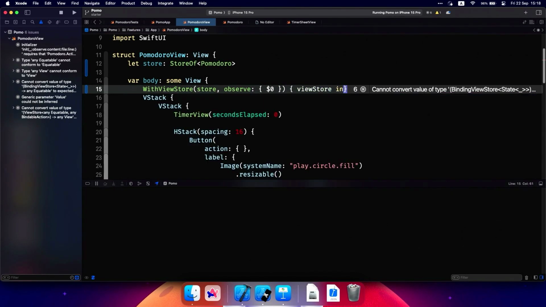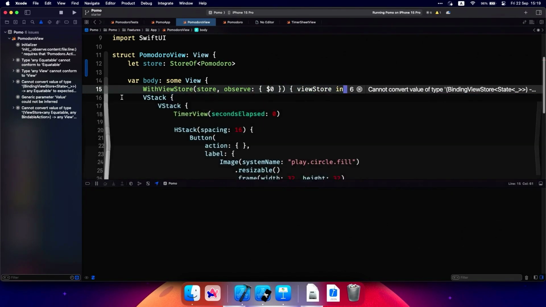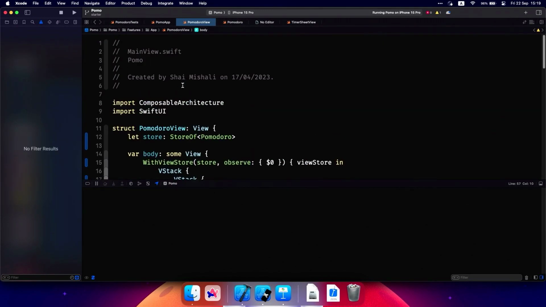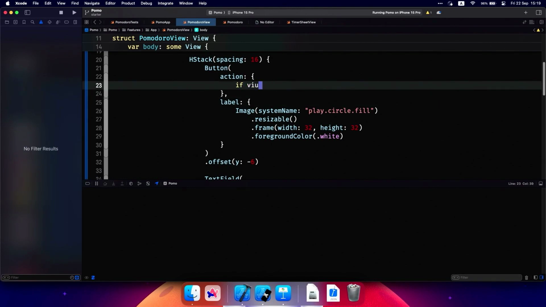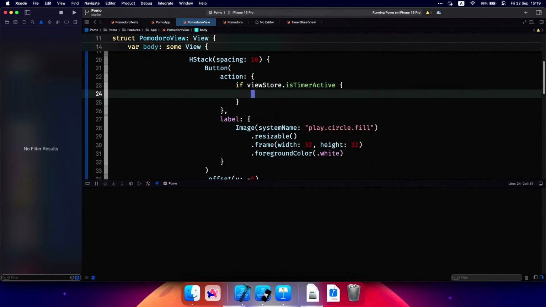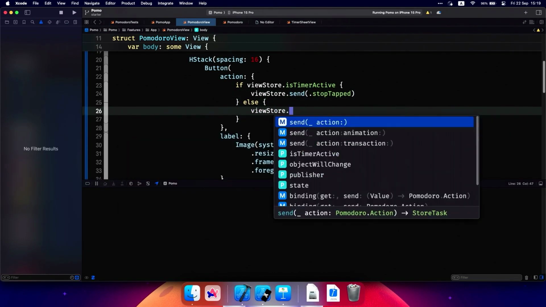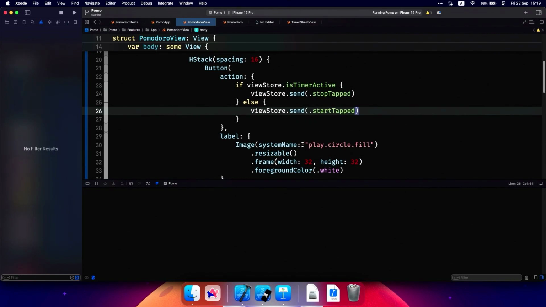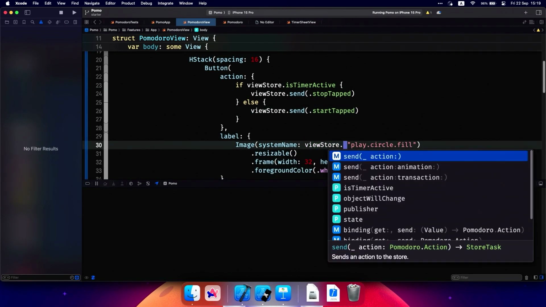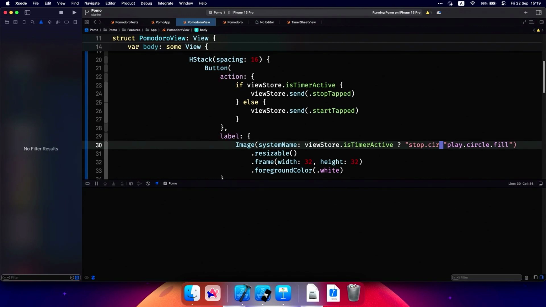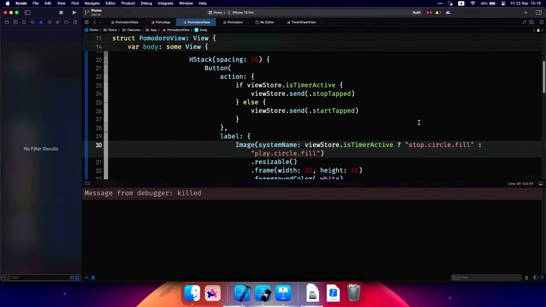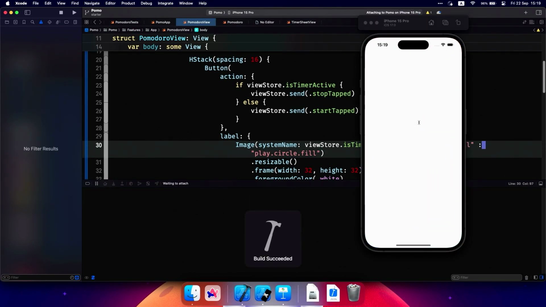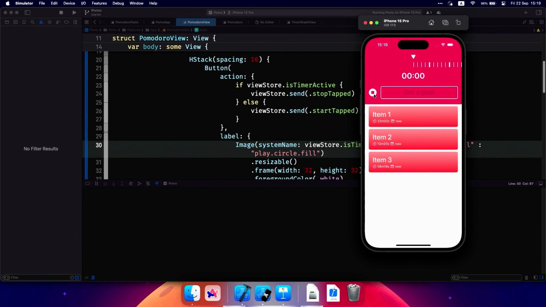But you might have a smaller piece in your view. And then I'm going to just get a view store in hand. And I can finally use it. For example, here in my button, I can say that if view store is currently active, I'm going to send a stop action. And otherwise, I will send a start action. And also, I can kind of update this icon to have view store is timer active. I'll have a stop button instead of a start button. Let's run this now quickly and see what we have. So I press the button, and it toggles from stop to start.